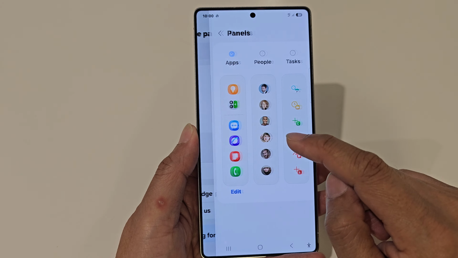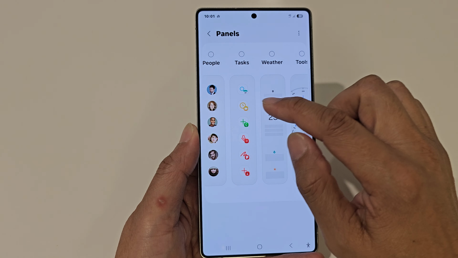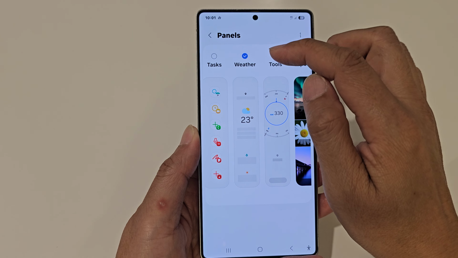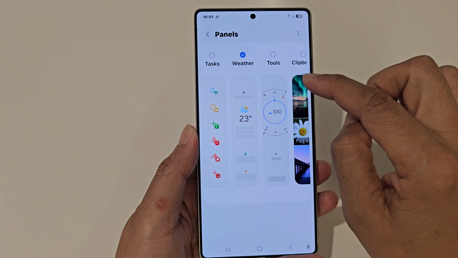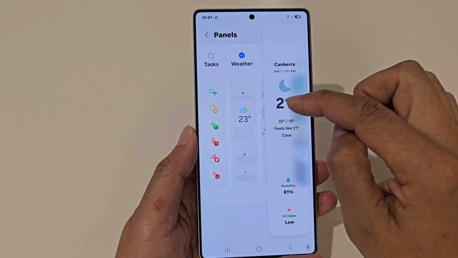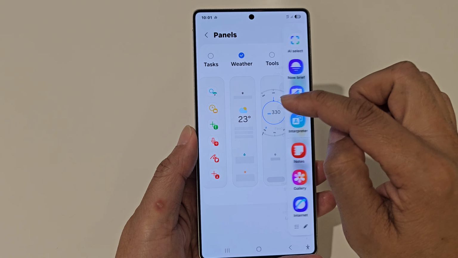Here, tap on panels and then swipe across and choose weather. So if you want to add in the weather widget, just select it, and here we can swipe across and select the weather widget to view the weather widget.